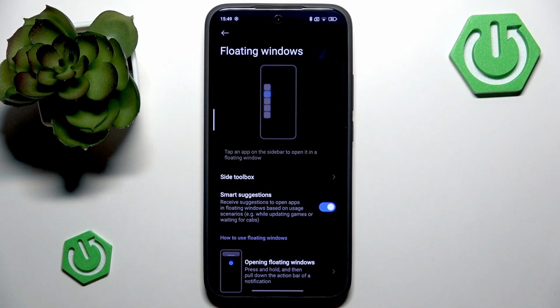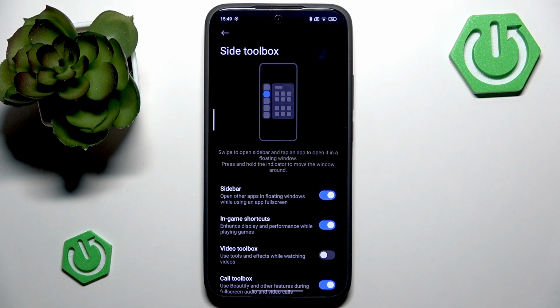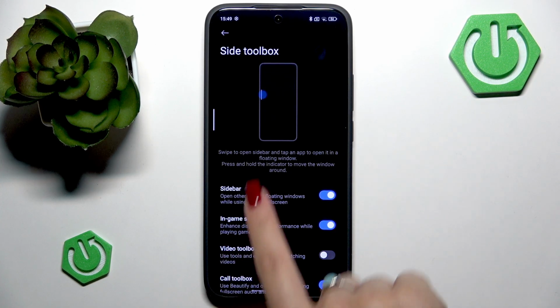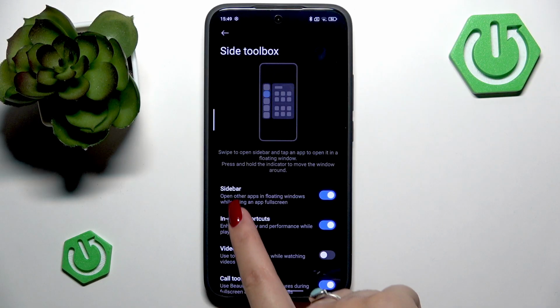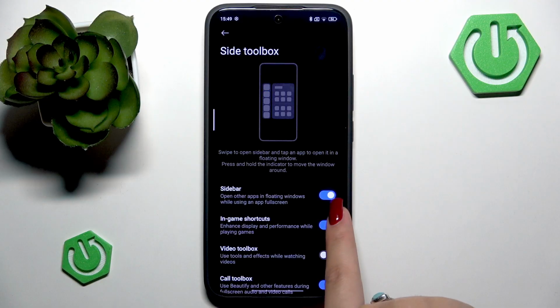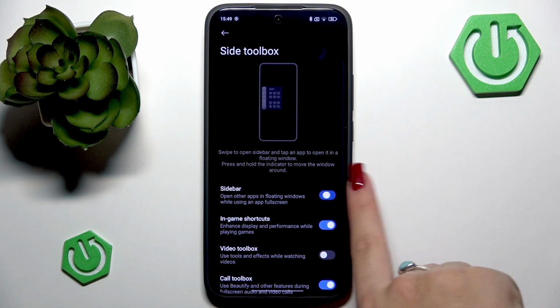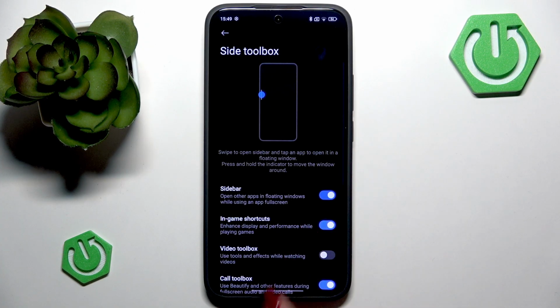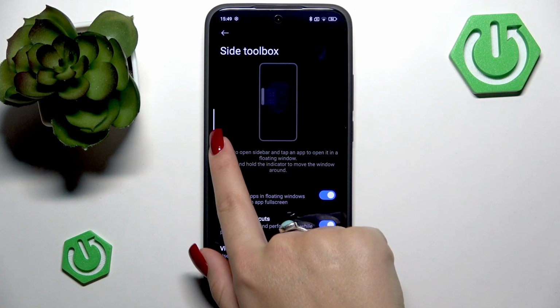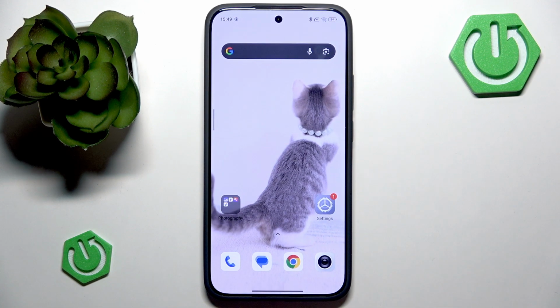So open it and then go to side toolbox, which redirects you to a side toolbox page, and you want to turn the sidebar on. So make sure that it's enabled. And basically, let me turn this feature off and then on. As you can see here, I have my sidebar on the left side of my screen.